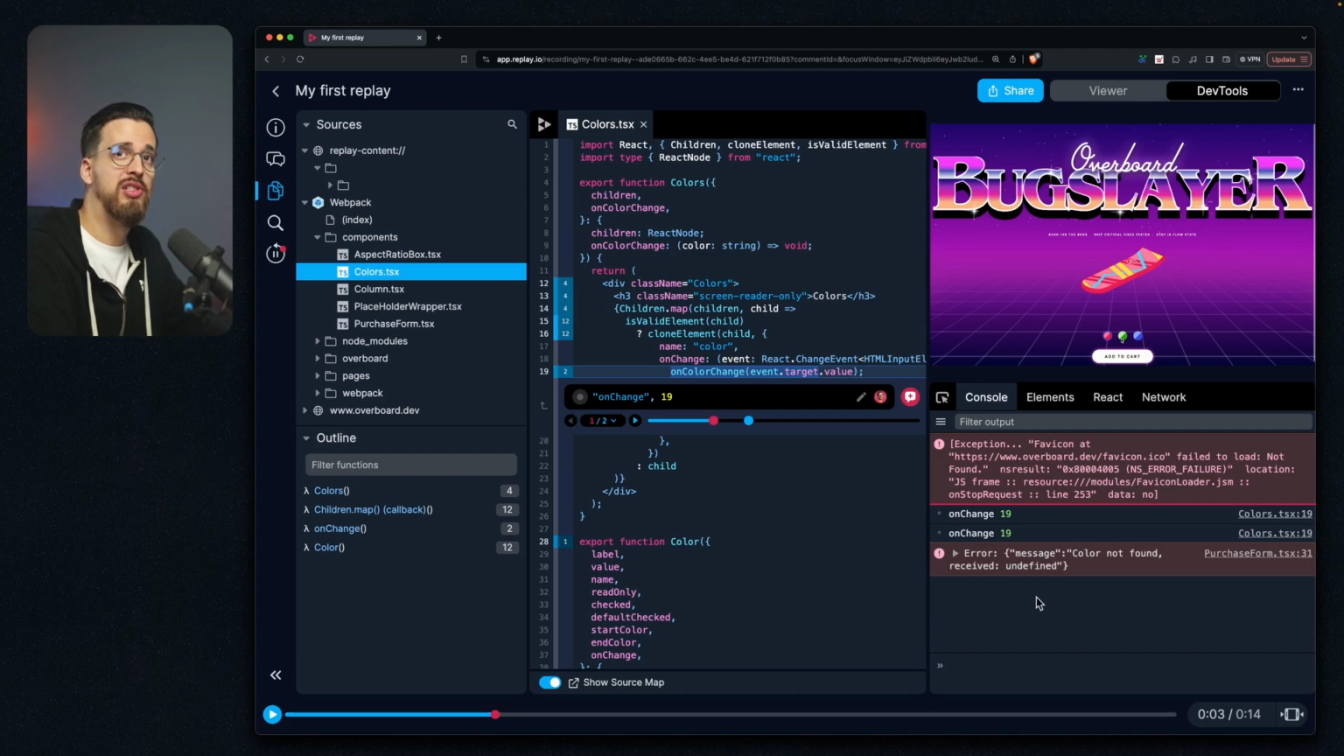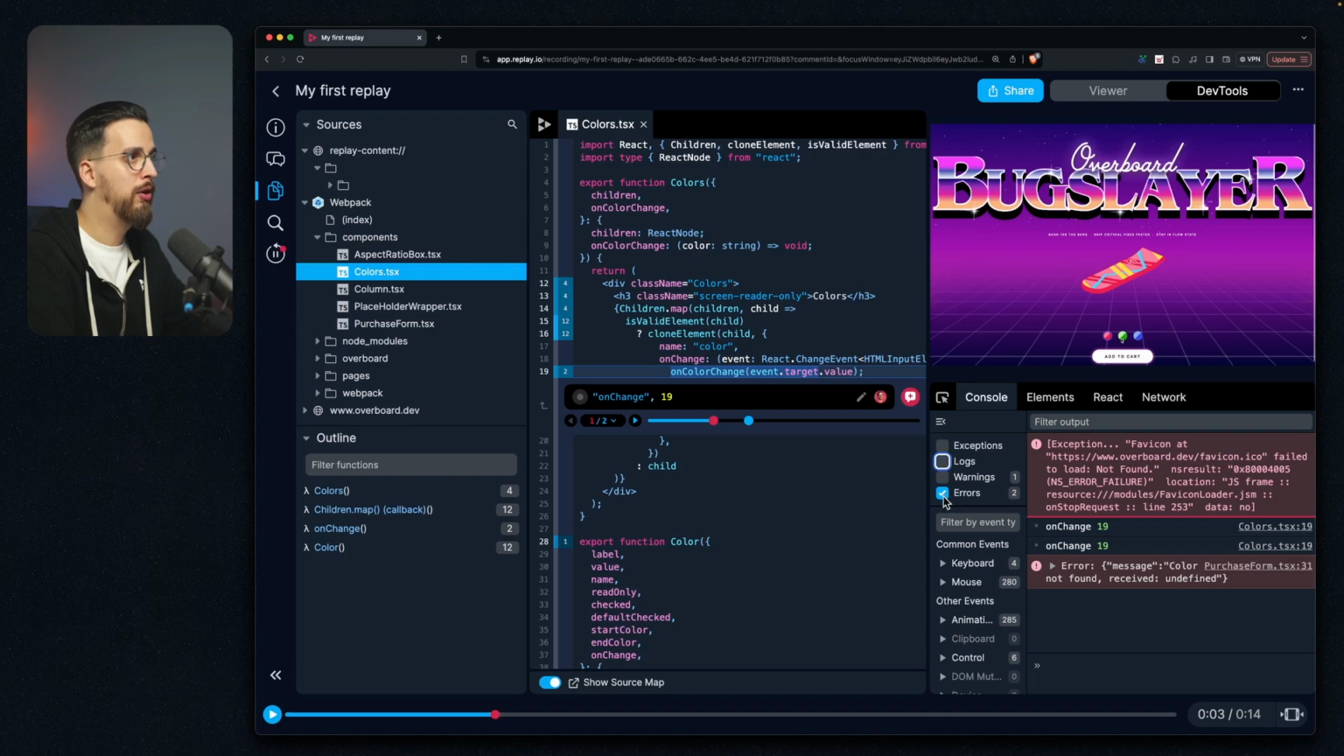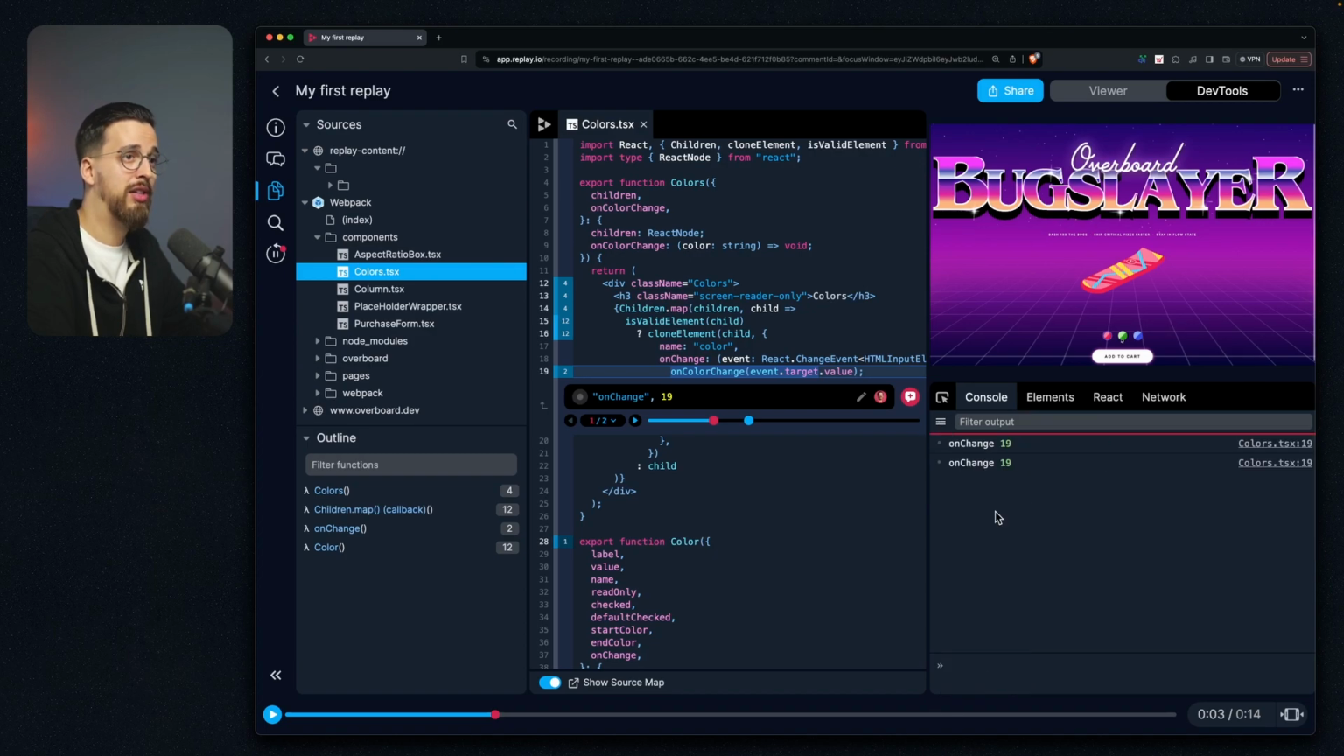If I just want to see my print statements, I can head over to this menu icon and remove all of the logs and errors. This will now show only my print statements. So let's now change what this print statement will print out. Instead of the default text, I'm going to print out this event target value. When I confirm this, I can now see the values being printed out.